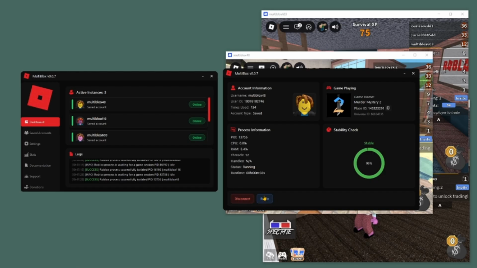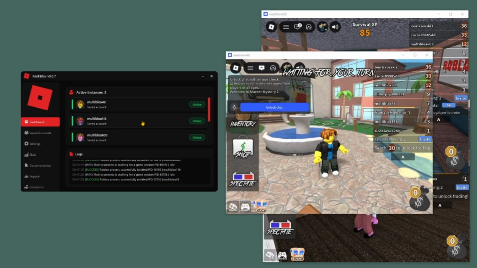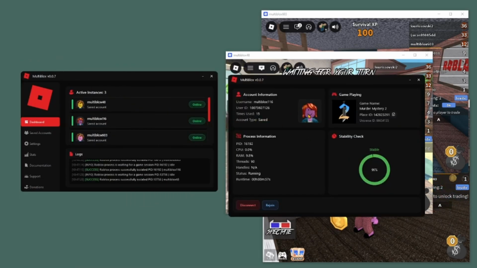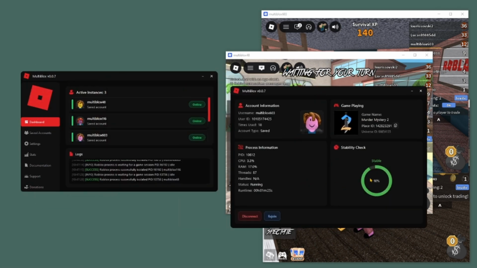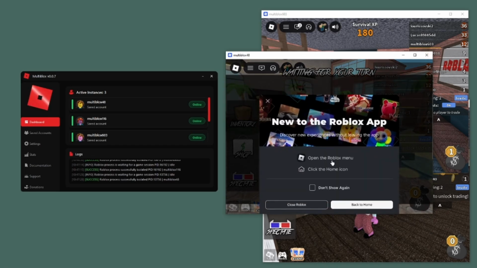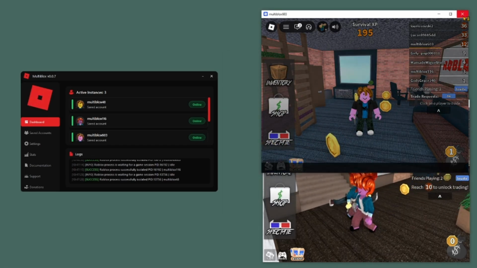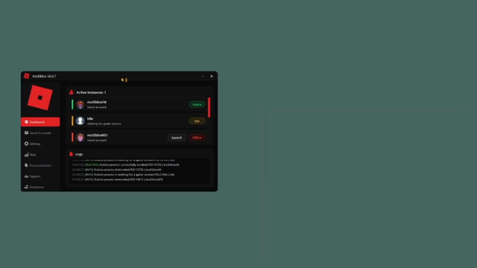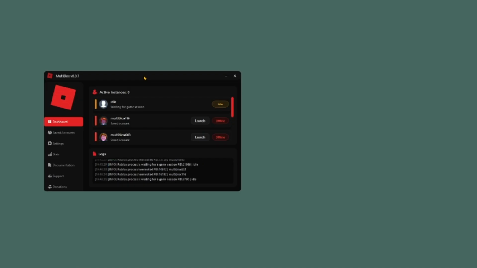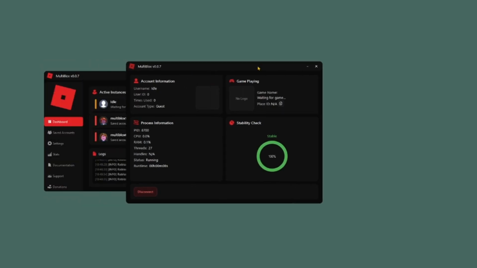The rejoin button will only appear for saved accounts. When you use it, multiblox will automatically rejoin the game that you configured in that saved account settings. You might also occasionally see an idle instance on your dashboard even after closing all of your Roblox windows. If that happens and it bothers you, you can safely disconnect the idle instance.